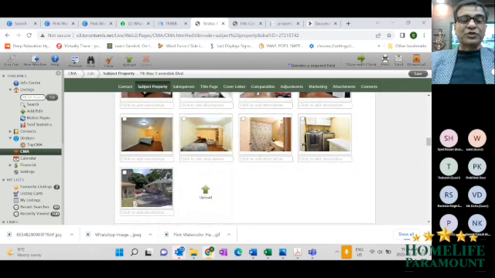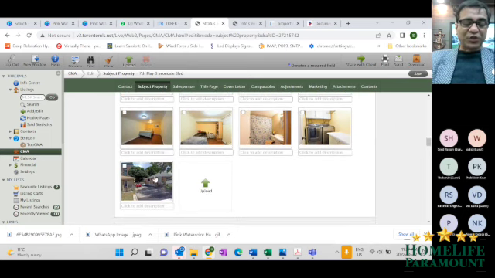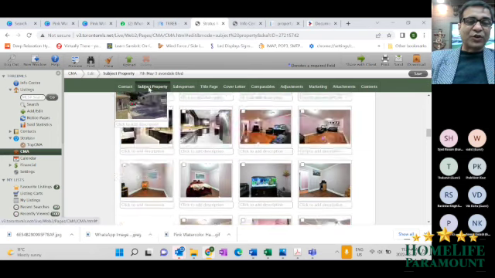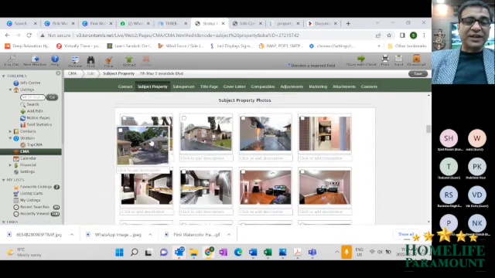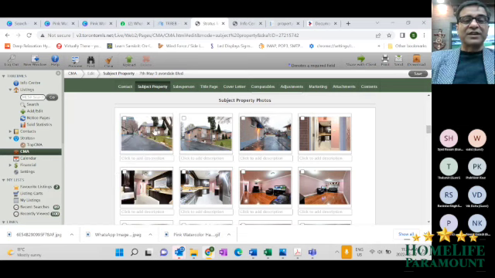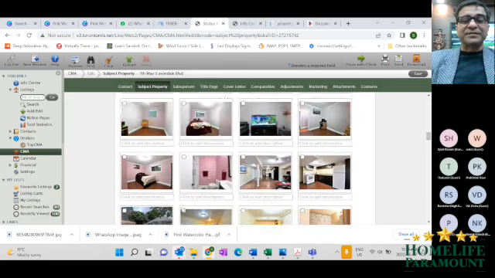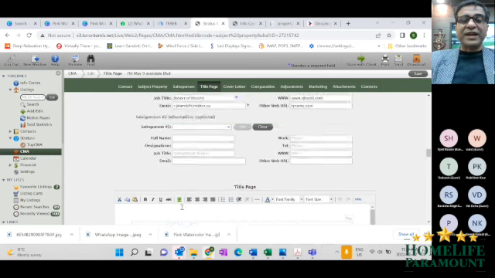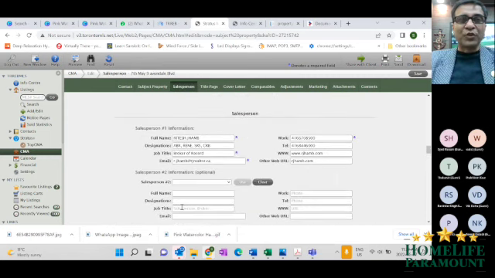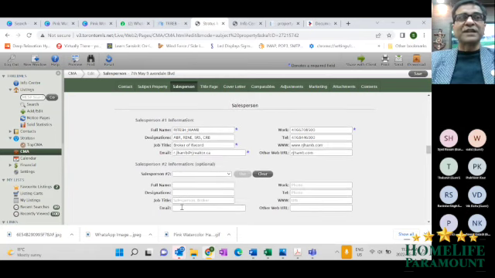And suppose you want that picture to be shown on the title page. What you can do is drag and drop that picture to the first position. So you can change that. Then the new picture will go to the front page, as well as in the comparables where the subject property picture is shown. So you're going to see that picture.